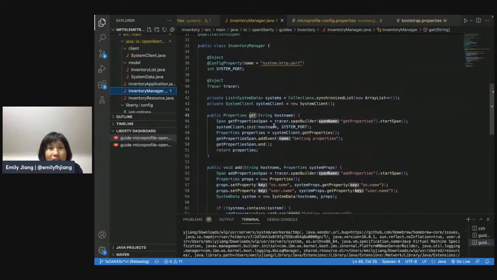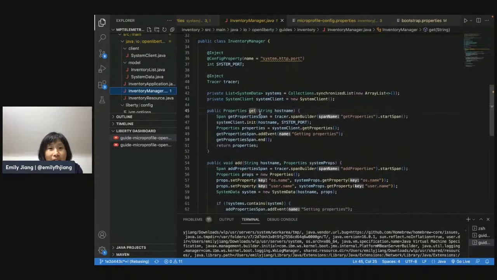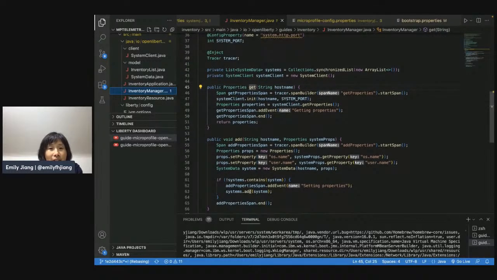The manager is very simple, just to have an add operation and also a get operation. So this get is get all the properties. This is the add, which adds the properties into the systems.